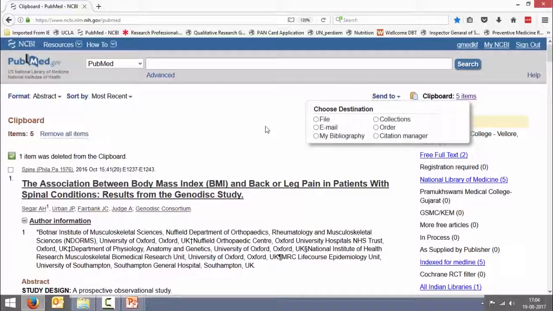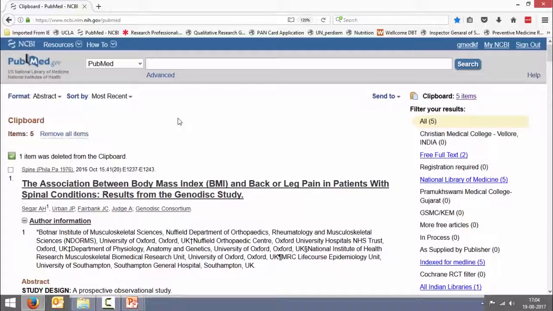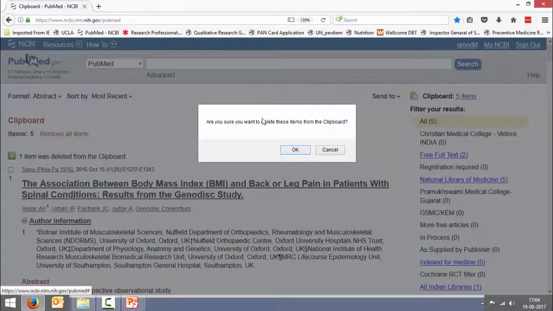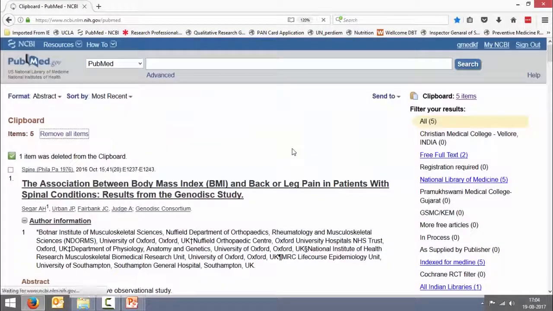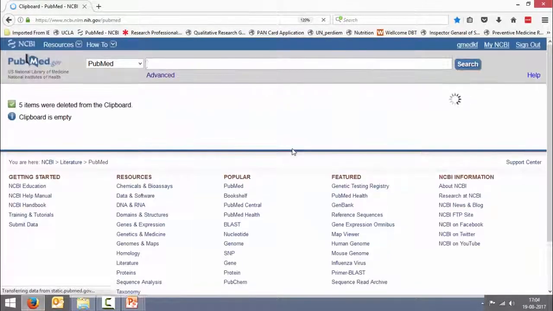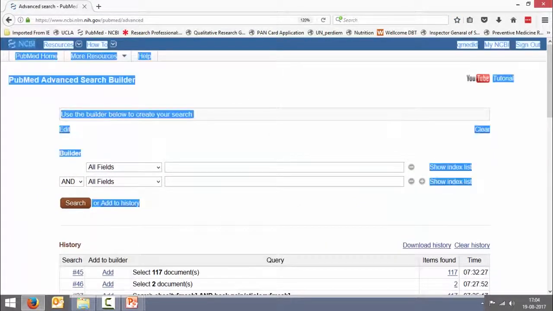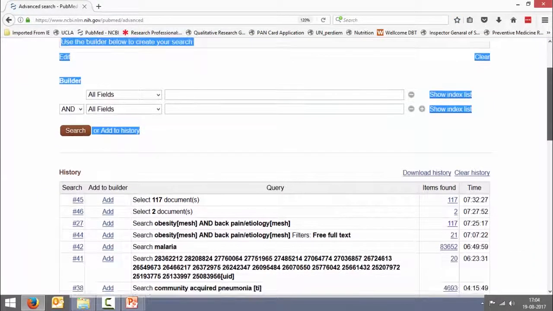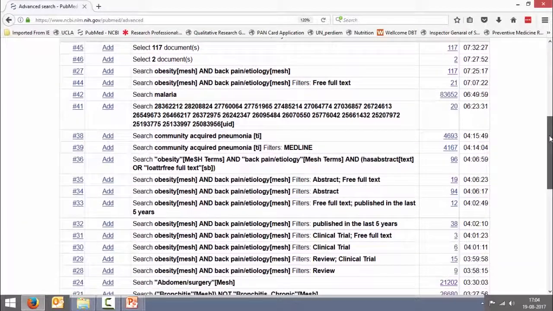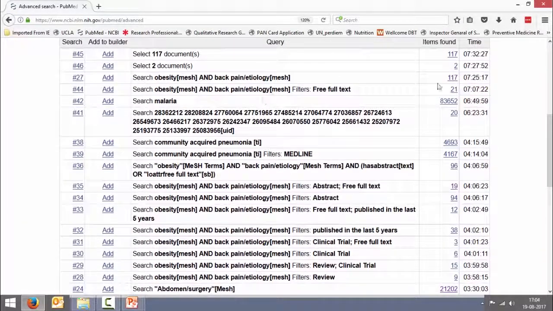Okay. Once I'm done, just like filters, it's important to remove all items from the clipboard, because otherwise, if you start doing some other topic, those also come in. Okay. I'm going to get the search back in the old method where I come here and obesity and back pain 117.